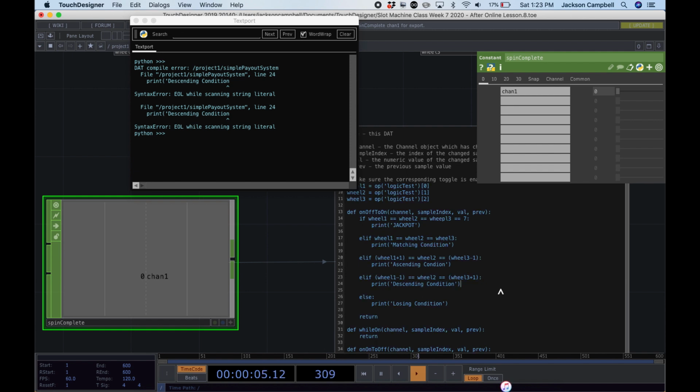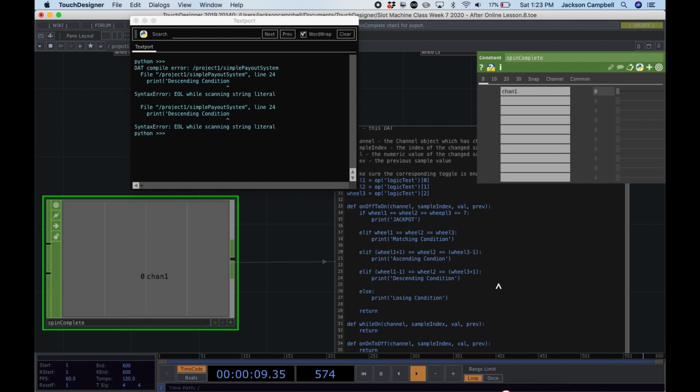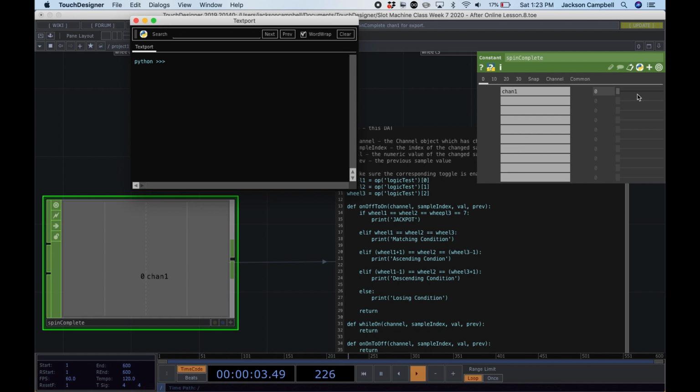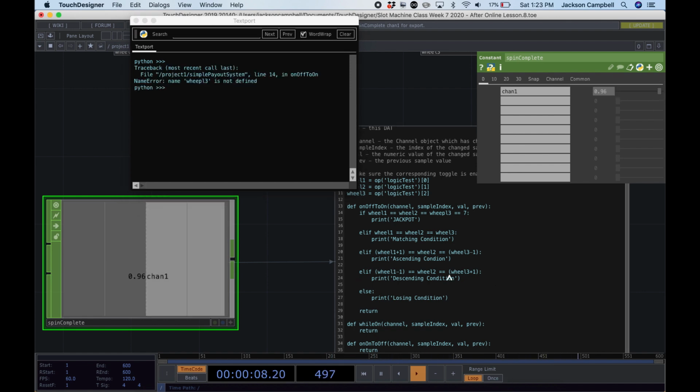Single quote, close parenthesis. All right, let me just check over. I think the rest of them are done. Let's try this one last time. Drag over. What now? Oh, I misspelled the word wheel. This is not going very well.